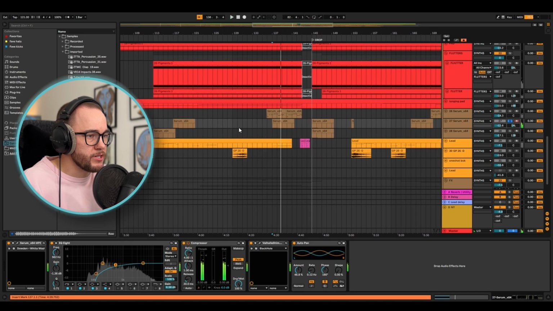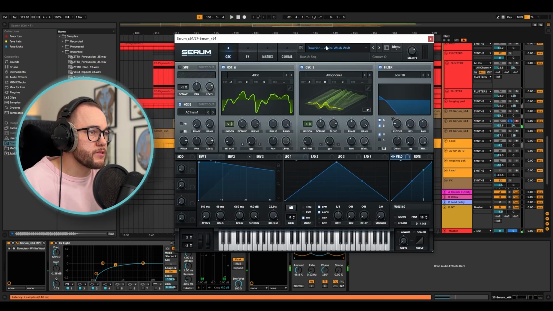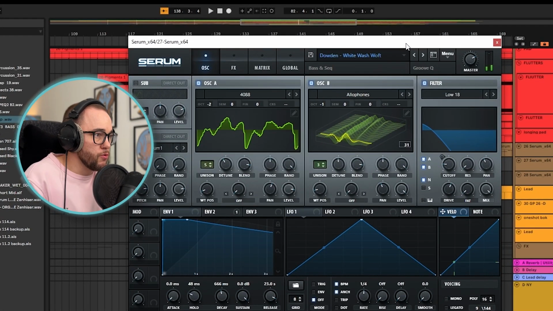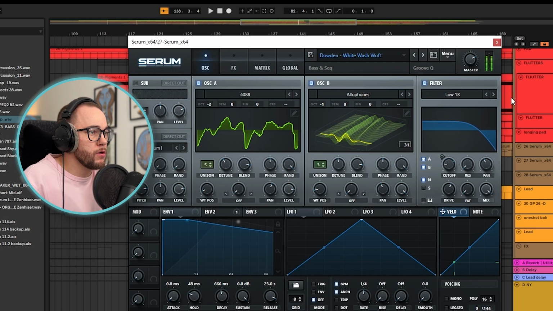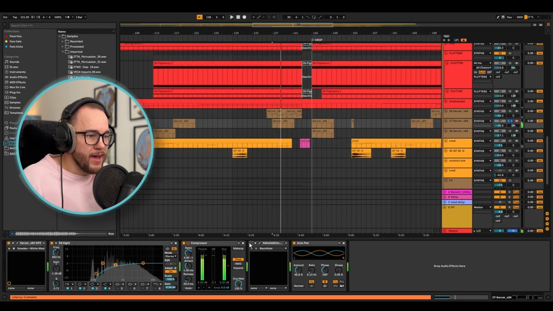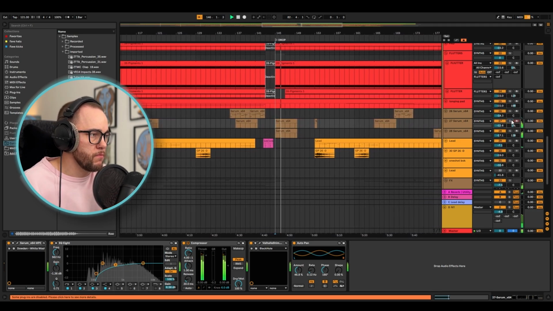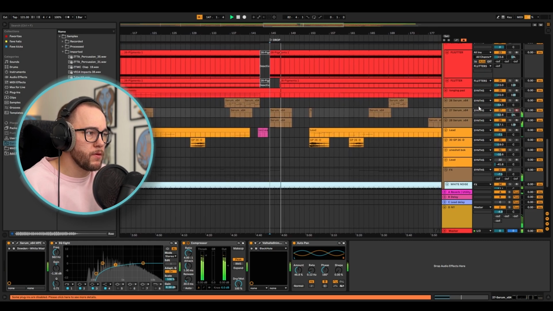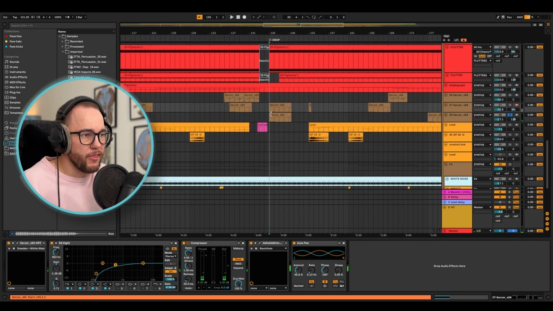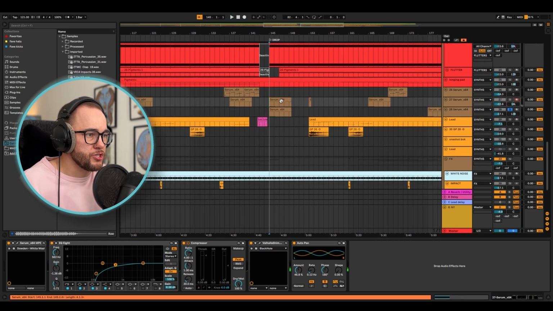Some more sounds here to keep it interesting. So this is one I called Whitewash Waft. It sounds really cool. And then again, adding a big reverb onto that. And that just carries the track along, especially on the drop. I just have another one here, another layer with a little bit of variation. So I did two variations of that same sound.